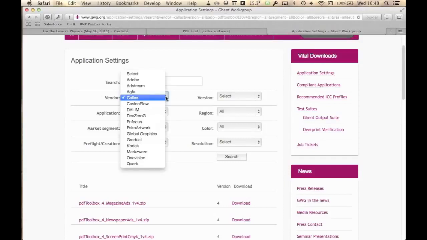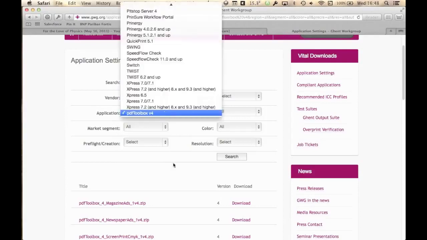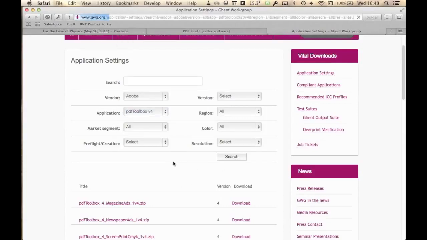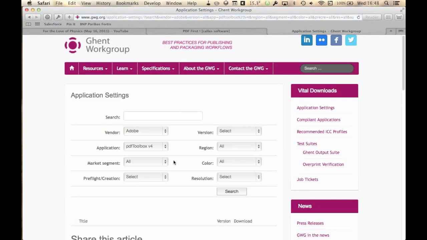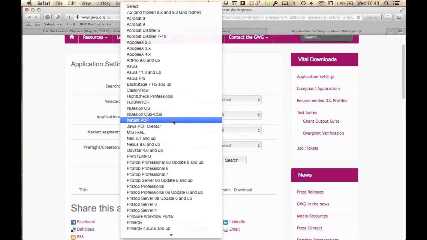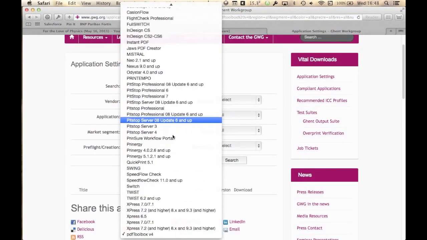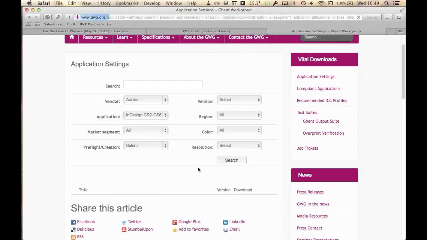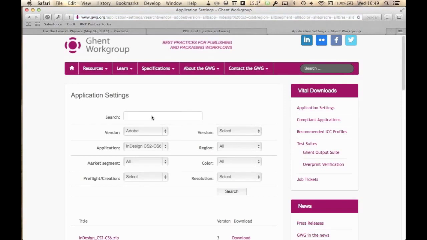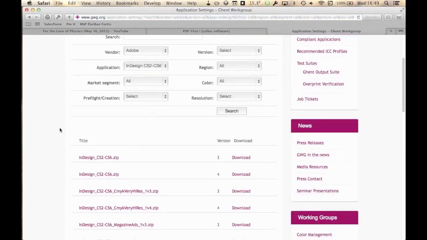But what is very interesting to realize is that if I go to Adobe, for example, let me just search. There are also application settings on here. I should select something that makes sense. So if I go to Adobe, I could look for InDesign. There we go, and then do search. There are also application settings that will help you to create a good PDF file from different applications.